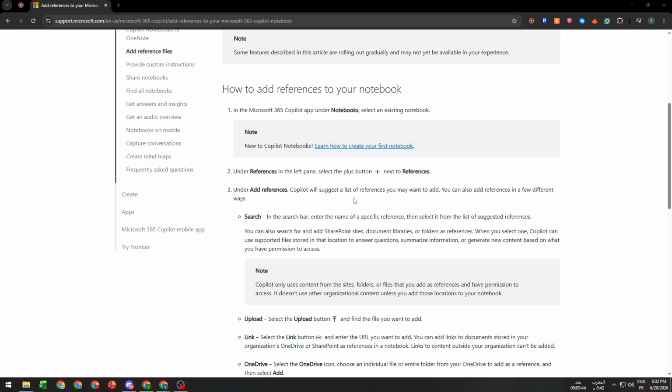You can also add references in a few different ways, like search. In the search bar, you can enter the name of a specific reference and then select it from the list of suggested references. You can also search for and add SharePoint sites, document libraries, or folders as references. When you select one, Copilot can use supported files stored in that location to answer questions, summarize information, or generate new content based on what you have permission to access.